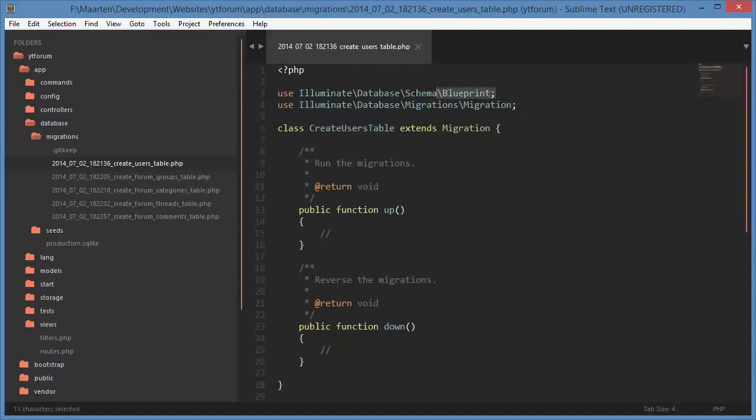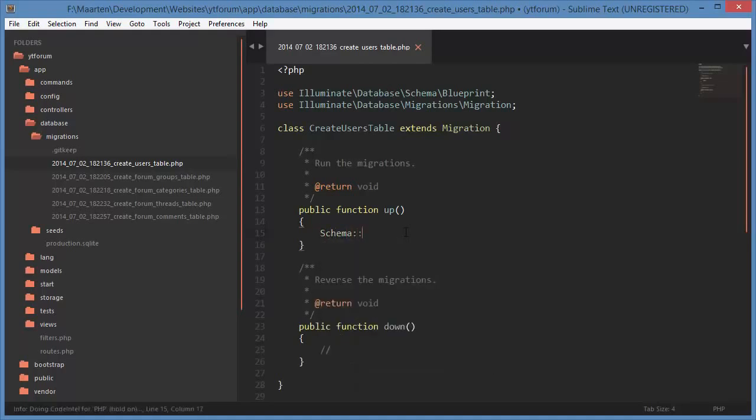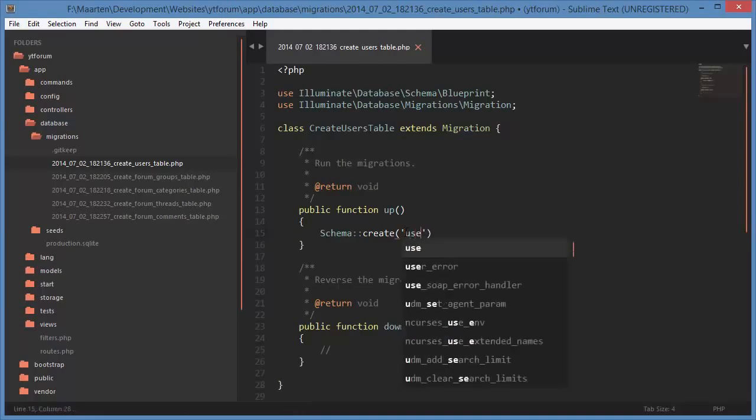Now, as you can see, we are using a Blueprint for our table. This is a Symfony class, I believe, and we are using the Migration. So, how do we create these tables? Well, we are going to use the Schema builder that comes with Laravel, and the way you use it, you type Schema, and then there's a static method called create. Now, this method takes two parameters. The first one is a string with the name of the table, and Laravel assumes that your tables are always plural forms, so I'm going to call mine users.